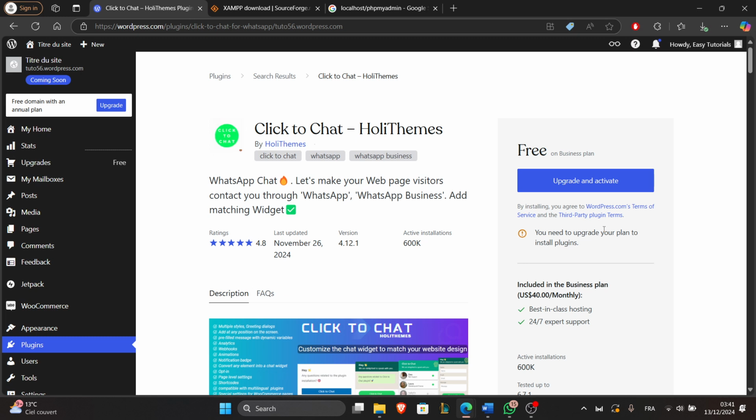Now for additional tips, keep the button visible on key pages like the home page and contacts page, and use a plugin that supports customization to match your site's design. And that's it. That's how you add a WhatsApp button on WordPress websites. It's very easy and very simple.